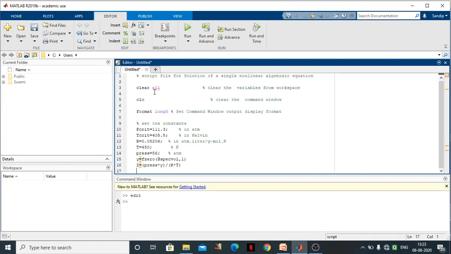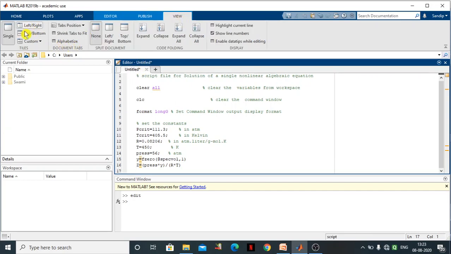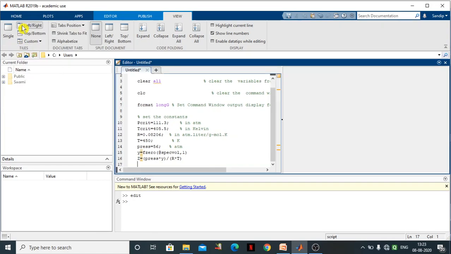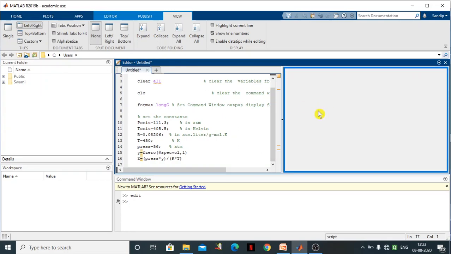So we have already discussed the significance of each and every line, right? Now we want to write or paste the function file. Now this is a script file, we want to write the function file on the right hand side here. Now there are different ways to arrange these windows. So for that we will click on the view button, and here you can see there are different options: left, right, top, bottom, or custom. That means we can have many types of windows here simultaneously. So what we want is a left right combination.